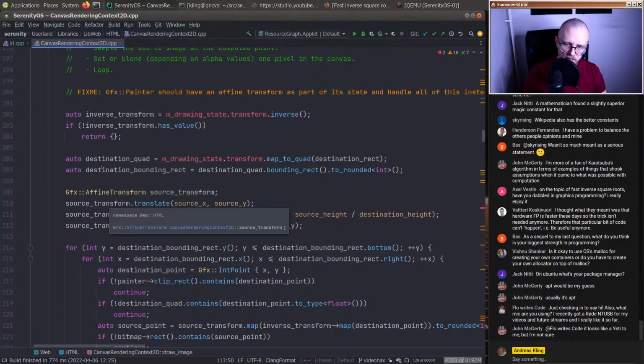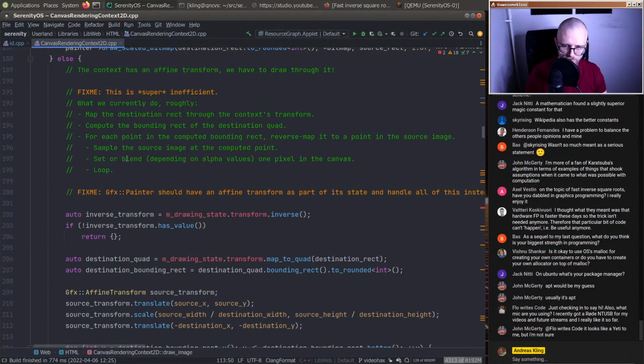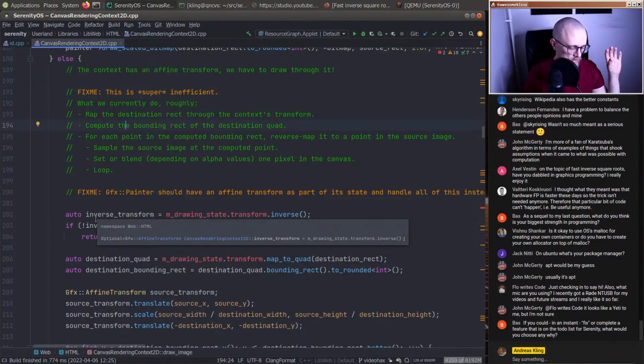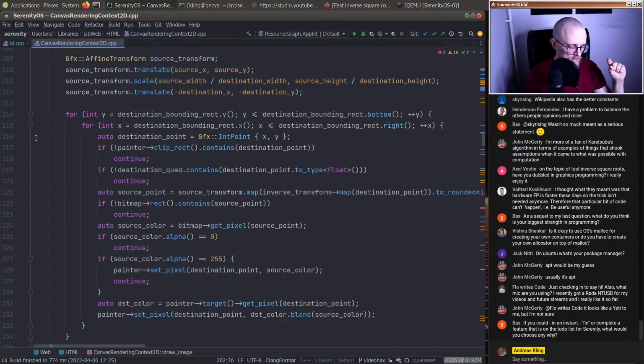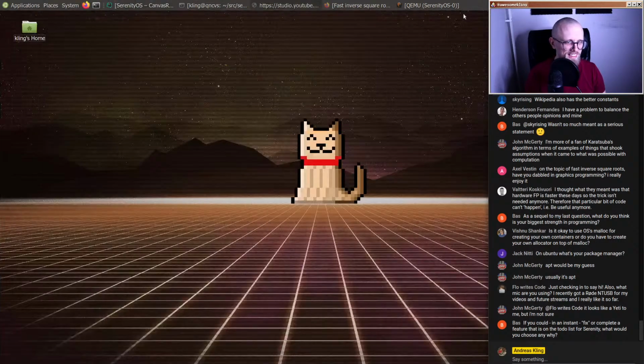So I wrote this really fugly thing here that works, but definitely needs some efficiency improvements, where we now take the destination rect where you want to paint, and then we warp it through the transform on the context, and then we go through all of the pixels in the transformed destination rectangle and find a suitable sample point in the source image and blit that. It's a whole thing here, but yeah, it was graphics programming. I enjoyed it, I guess.